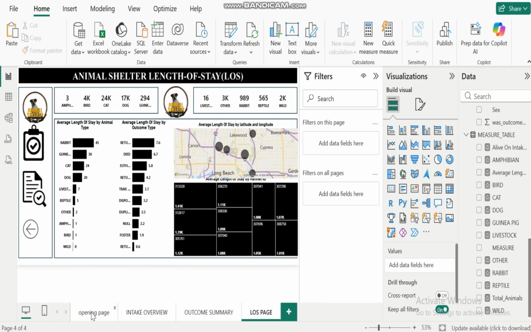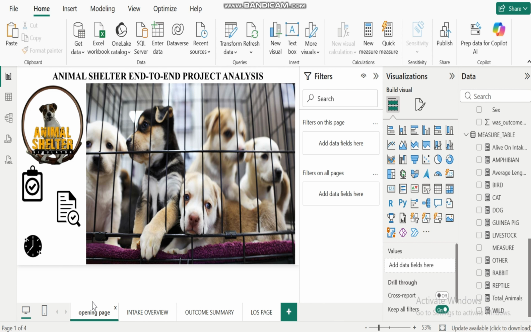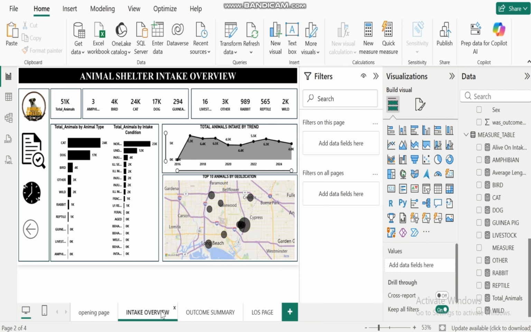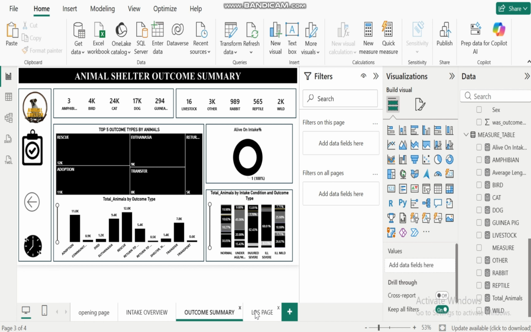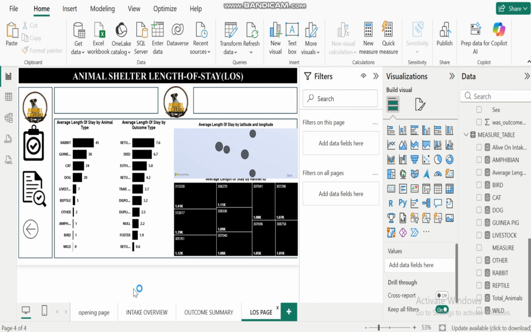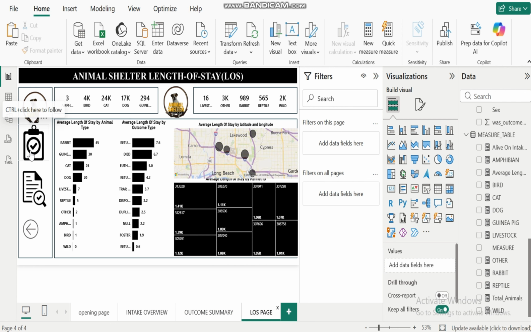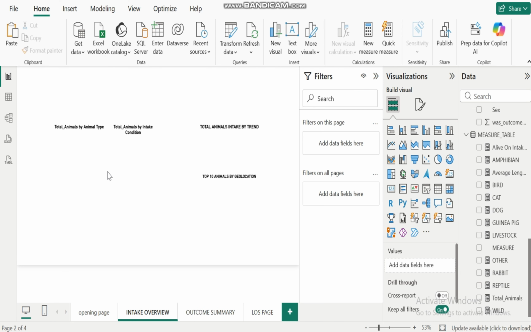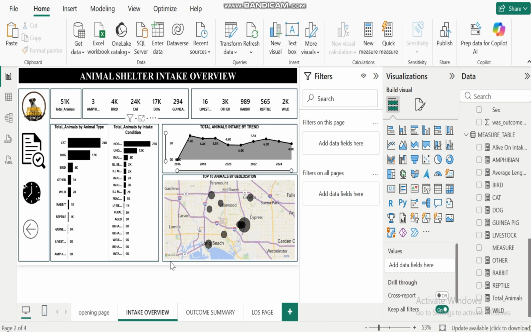And so we are done with the entire project. We started from here, from the bottom. We went down to prepare our intake overview. We went to prepare our outcome summary. We went to prepare our LOS page. All right. We added some page navigations, and so like so. If I click on this, now it will take me to the very intake overview page.